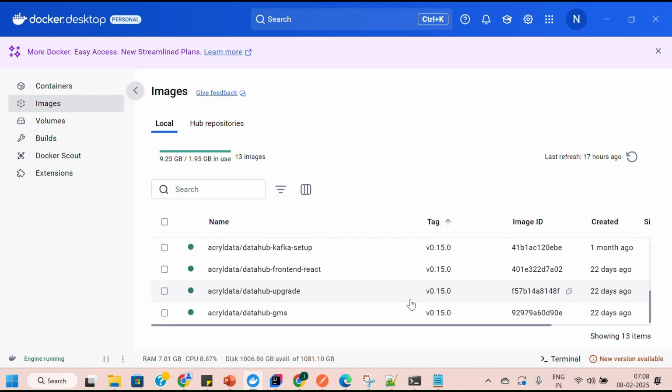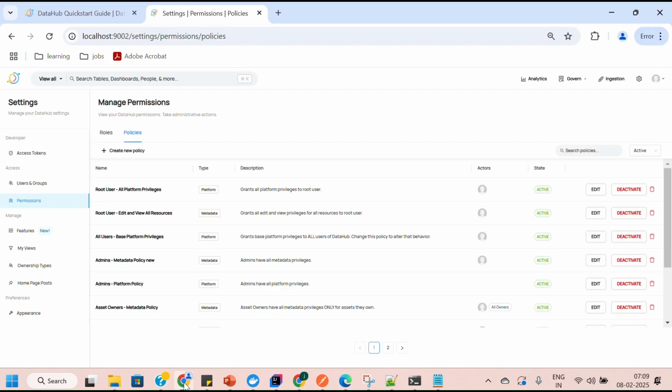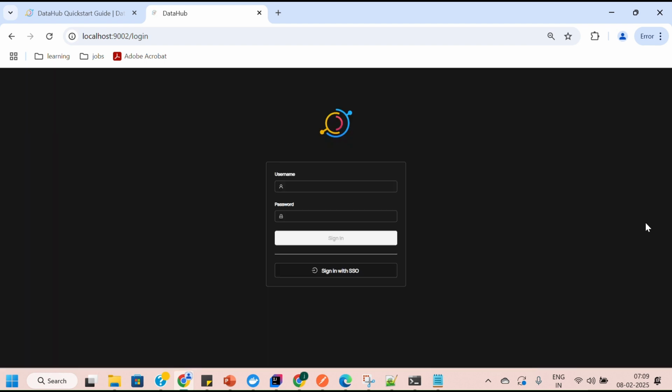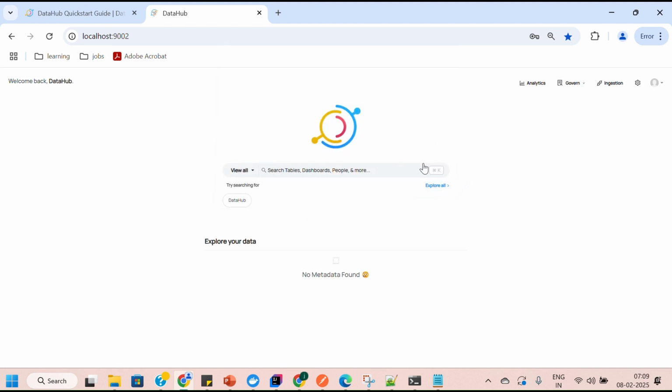Now let's see what is there. Let me sign out. I just reloaded a while back. The first time, it takes some time to reflect all this, so you have to wait one or two minutes for the UI to load properly. Now if you see here, this is the 0.15.0 version.